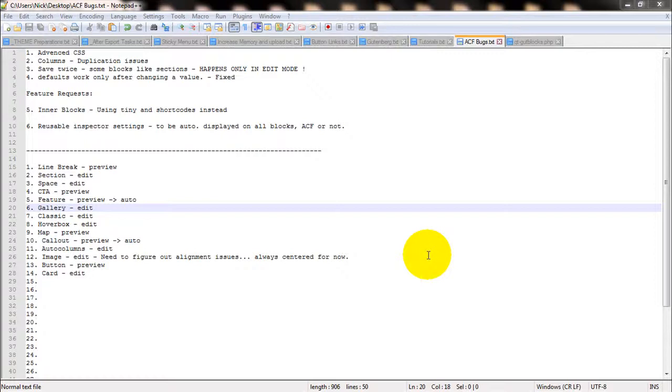I just tested the RC2 and three of the four bugs or issues that I found with RC1 and prior are still there, and one of them is being fixed.